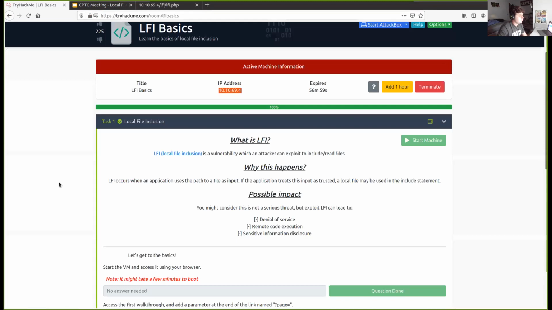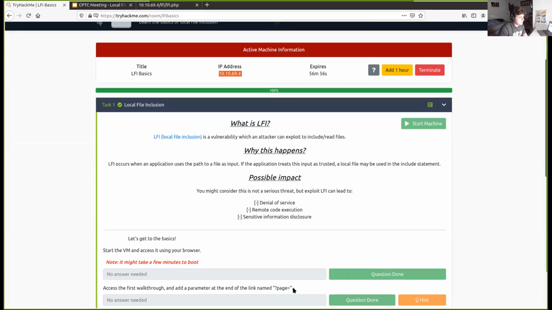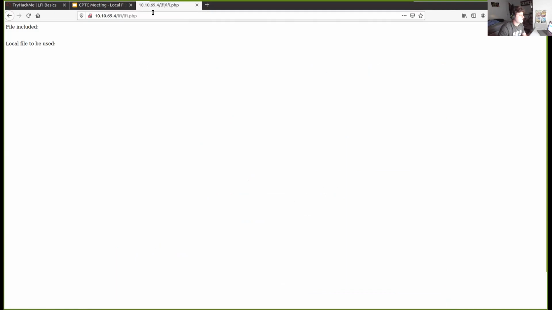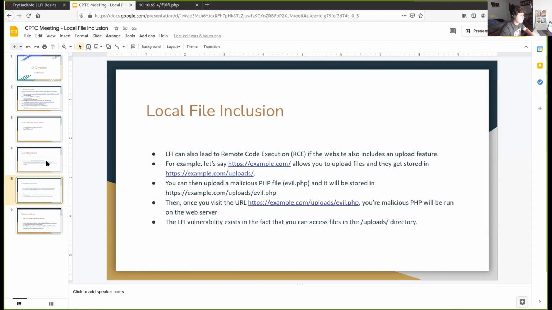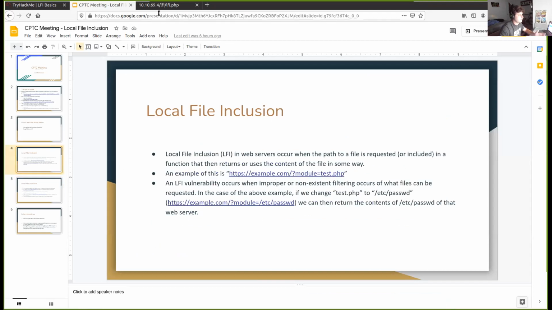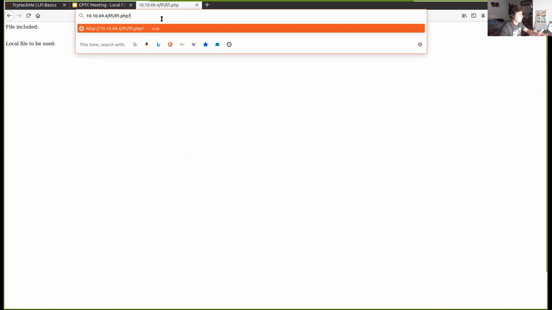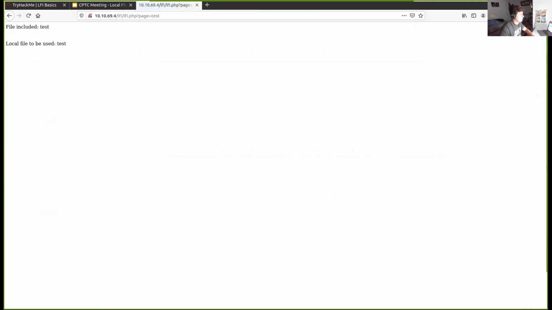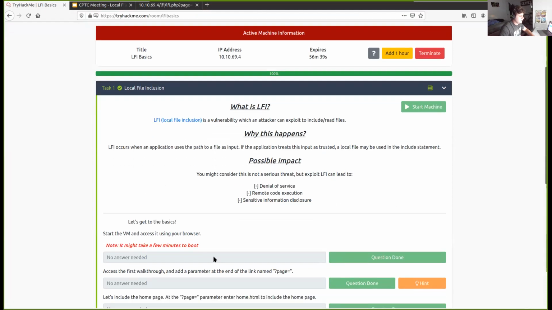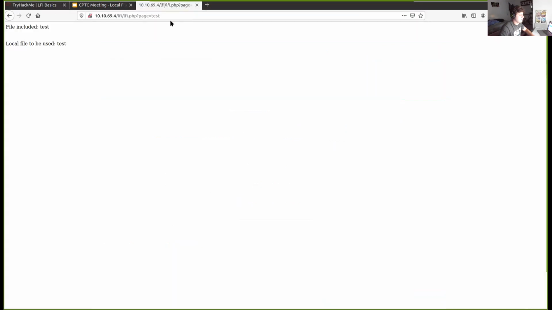They tell us to add a parameter at the end of the link named page equals. Similar to the example where I was using module, this specific website is using page to specifically access a file, and the parameter is called page. So we do page equals, which changes nothing, but if we do something like test, then we get "file included test," local file to be used, test. So let's include the home page. We're going to do page equals and then home.html.